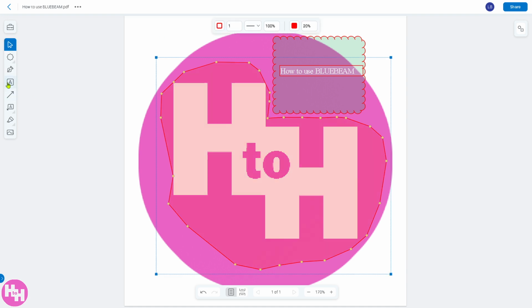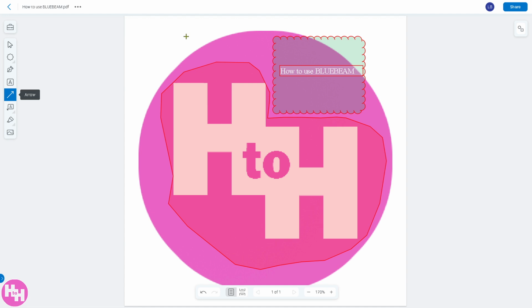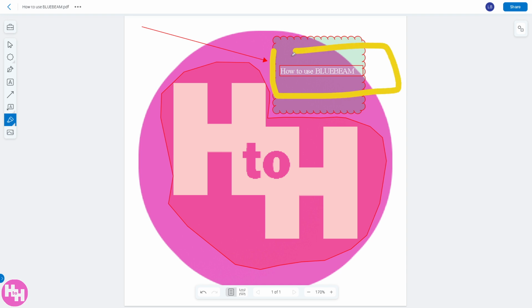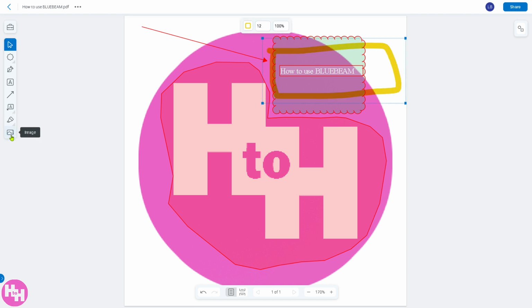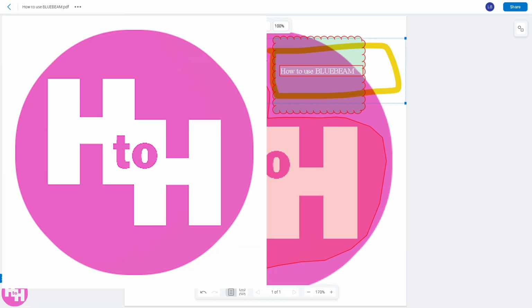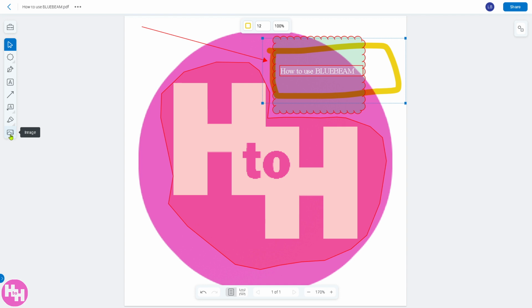All right, and then there's going to be an arrow if you want an arrow here, pointing to a specific note or a specific comment that you want to make your team or collaborative environment notice. And then there's going to be a highlighter if you want to highlight specific areas right here. And then there's going to be an image if you want to add more images along the way. So we're going to do that.